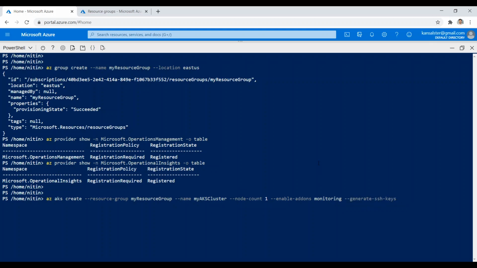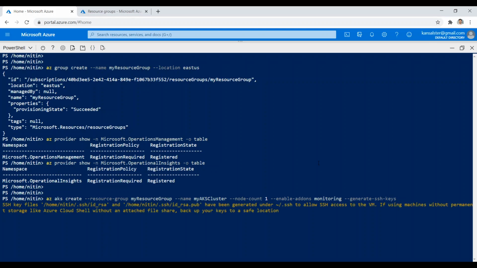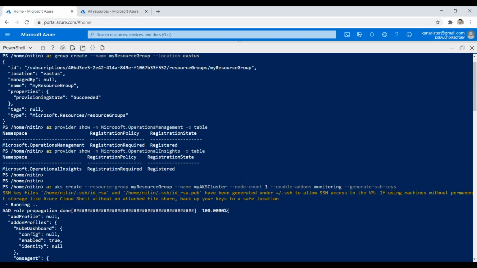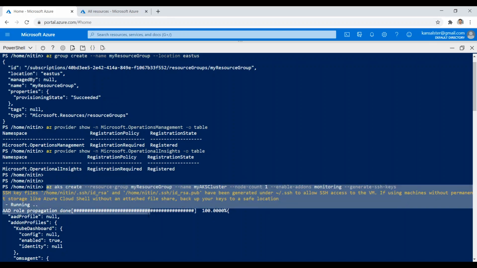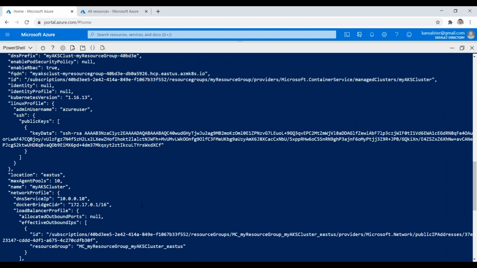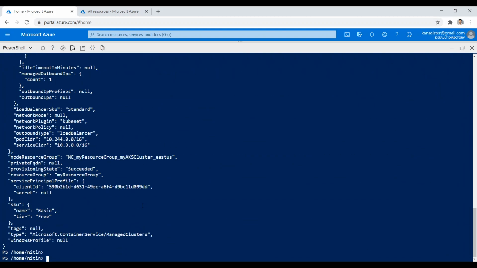So let's hit enter, and it will take a couple of minutes to launch this cluster. So I'll just pause my video here and we'll come back once the cluster is ready. Okay, so if you see in here, the AKS cluster is now ready to use, and this is the output. It took around 7 to 8 minutes for me to launch this AKS cluster, and this is a big output which I was able to see in here.